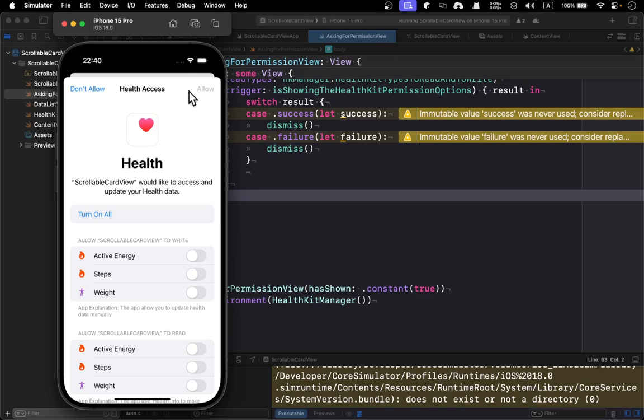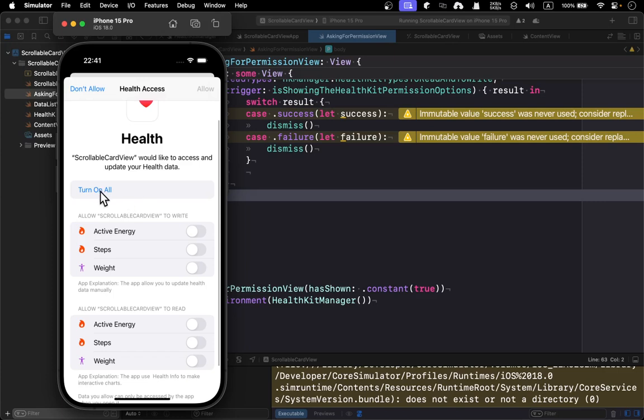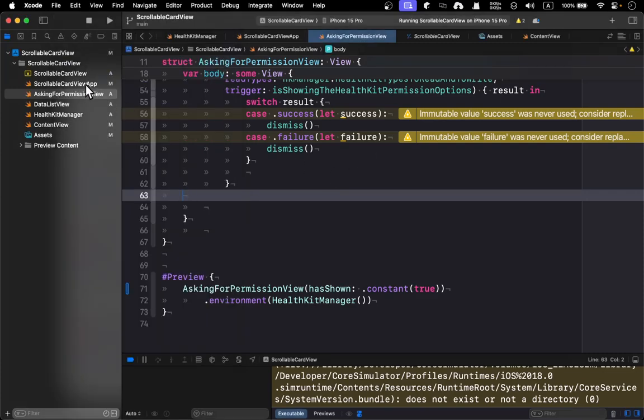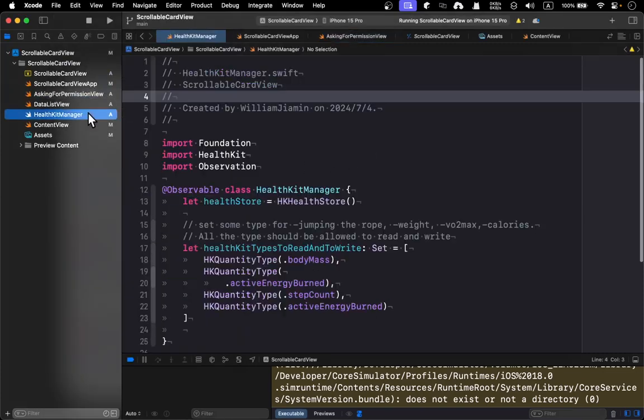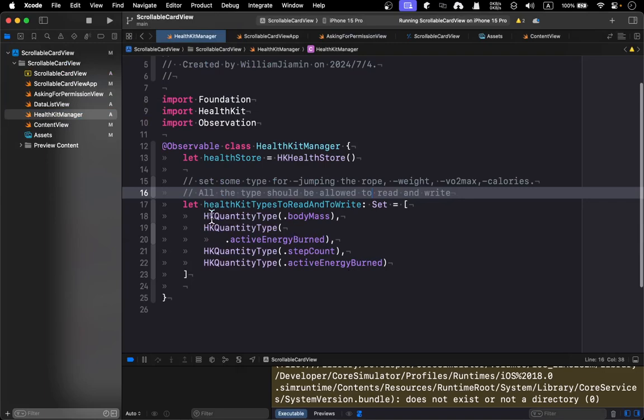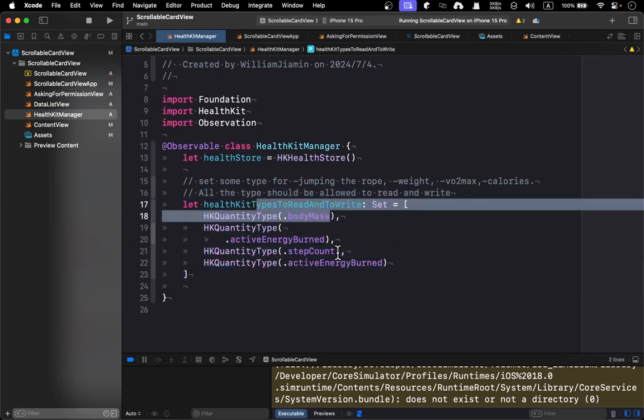You can don't allow it, or you just dismiss it, right? You can dismiss it, and you can't dismiss this screen because we haven't written the code for it, because it's kind of essential for you to grant the permission. Of course, turn on all, right? Come on, turn on all. Okay, turn off all, turn on all, and then we can allow it. And this is the manager, right? We want all this to read and to write.